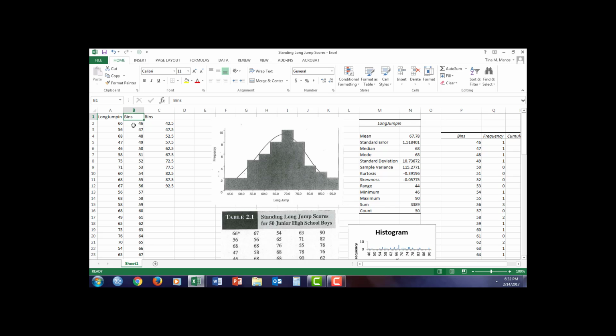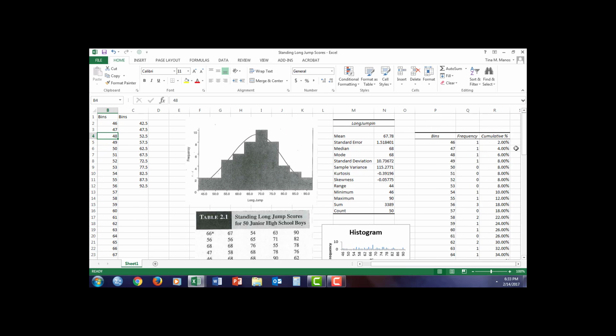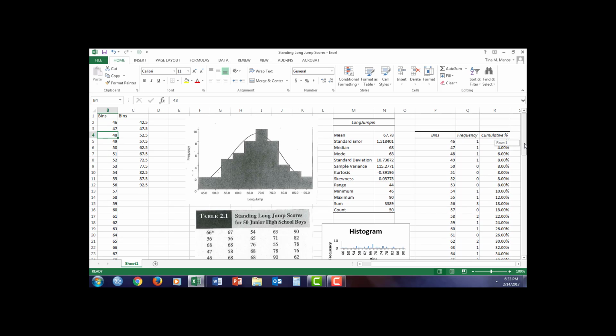When I initially set this up, I did it much like we did for the VO2 max scores. I set up bins, and these bins are kind of like categories. I want to know what is the frequency of scores that are 46 or fewer, what is the frequency of scores that are 47, and what's the frequency of scores that are 48. When we set this up in this way and run our histogram function within the data analysis tool pack, we end up with something that looks like this for our frequency distribution chart.